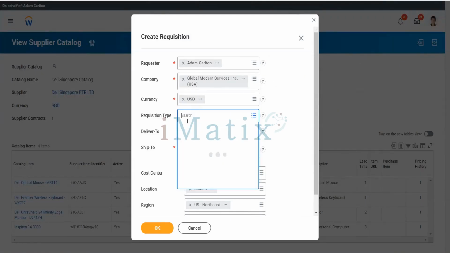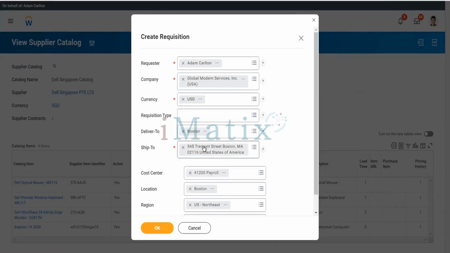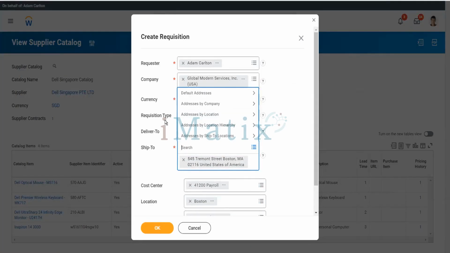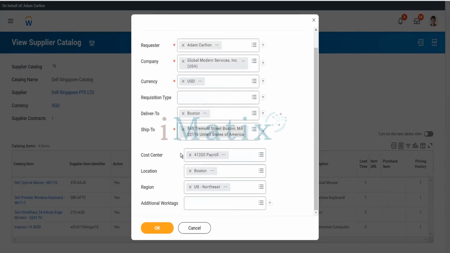Requisition type. It's optional if you want to select anything: commodity, contract, or one time, replacement inventory, emergency maintenance, something like this. Again, you can go to maintain the requisition type and maintain all of this. Or you can add deliver to his office address, post, ship, a call center, location or region.